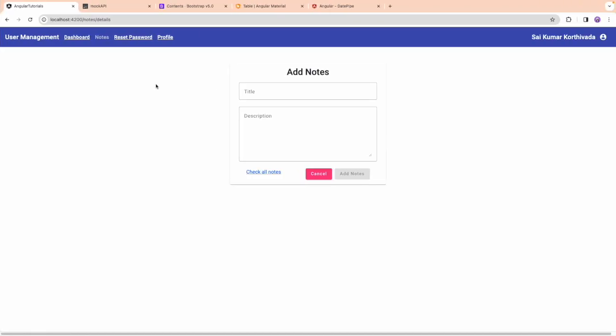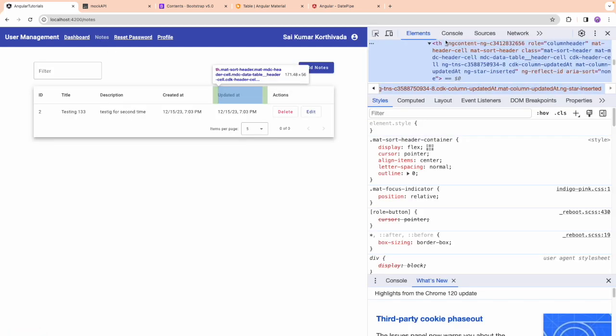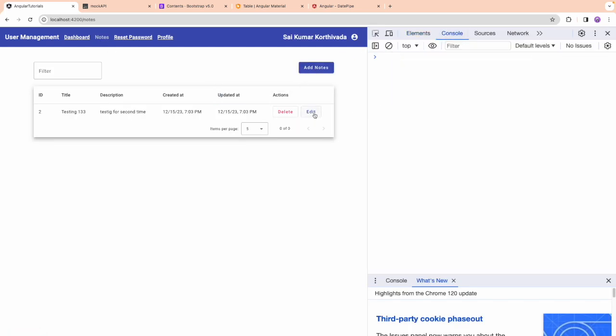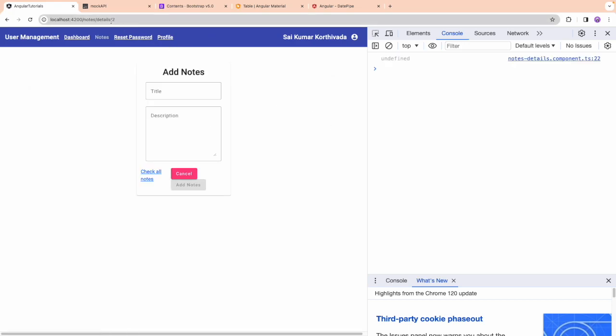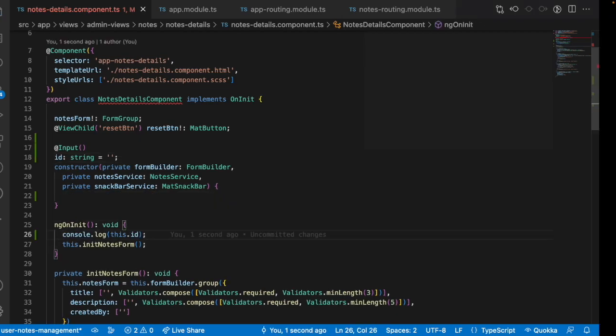Let me go here and just go into the nodes. Let me inspect this and go into the console. Now let me click on edit. If you see here, you have 2 but you didn't receive that value. Let's see why we didn't receive. This is an ID. Let me give it as empty and let me access this inside my ngOnInit. Let me save this.